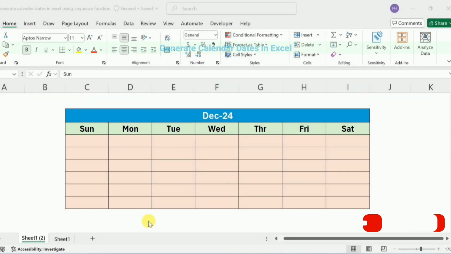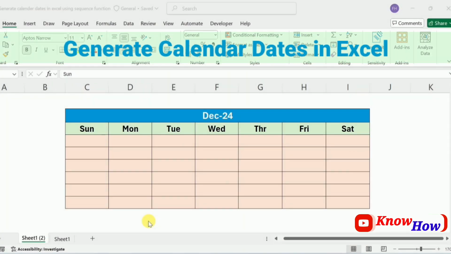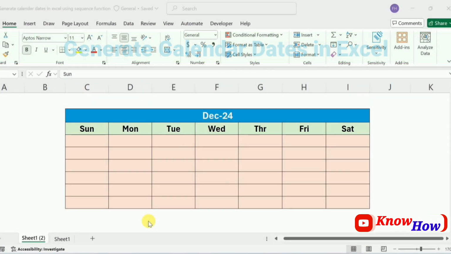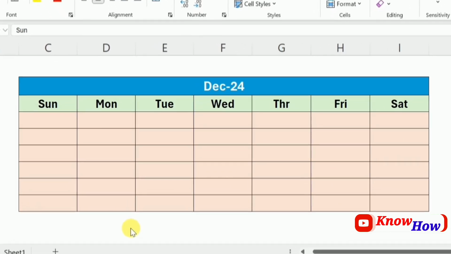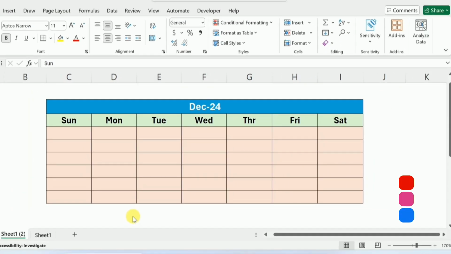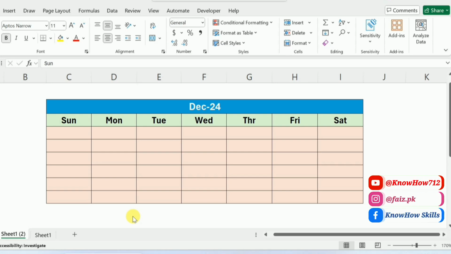Welcome to this tutorial on generating calendar dates in Excel. In this video, I will walk you through the steps to create a dynamic range of dates quickly and easily using the sequence function. In the later part of the video, I will use conditional formatting to enhance the visual appearance of the calendar. Let's get started.